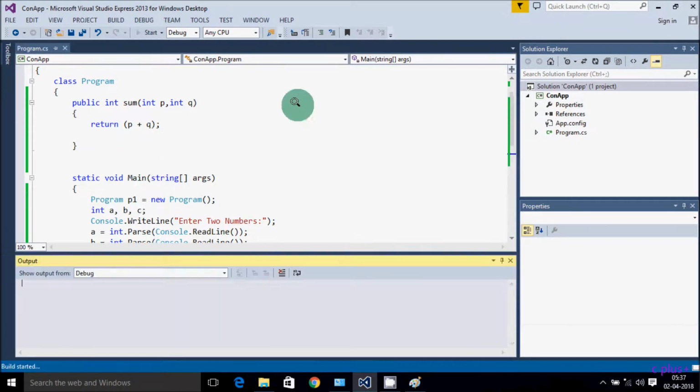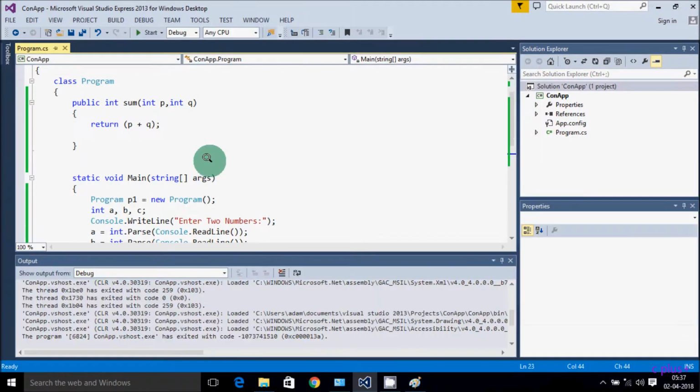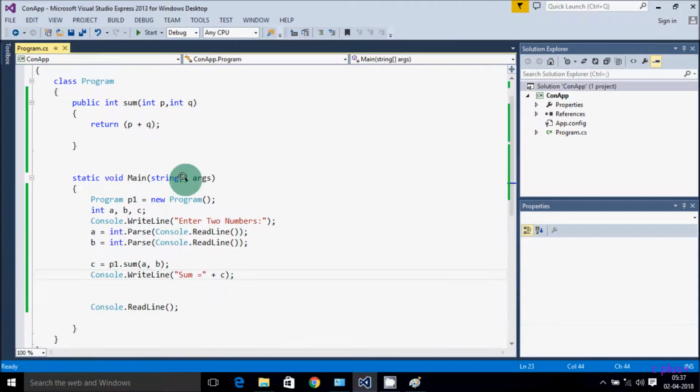So let's execute the code. So enter the two numbers. I enter 6 and 3. So 6 plus 3, the value comes to 9. And let's understand how the program works. If you debug the code, control comes to the main method.